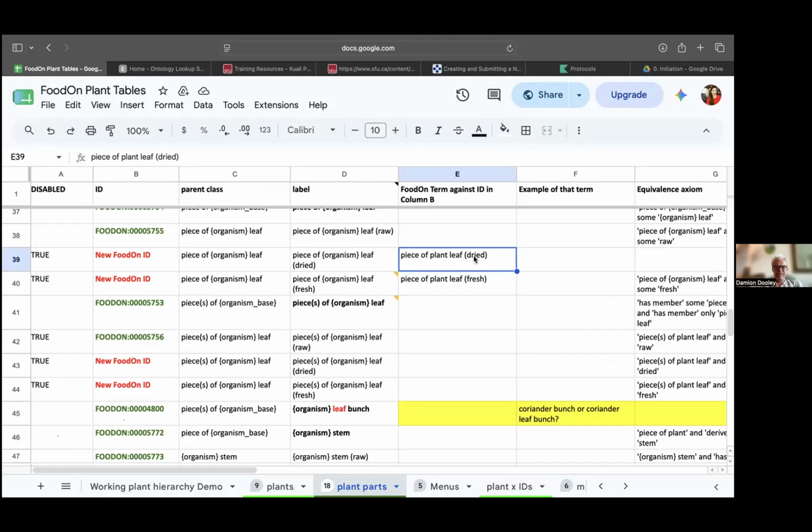Okay, piece of plant leaf fresh. Pesto sauce, for example, uses fresh basil leaves mowed up. So would that kind of thing, a paste, would we have plant leaf paste underneath there? Peanut butter. Peanut butter, peanut being the seed in that case. True.